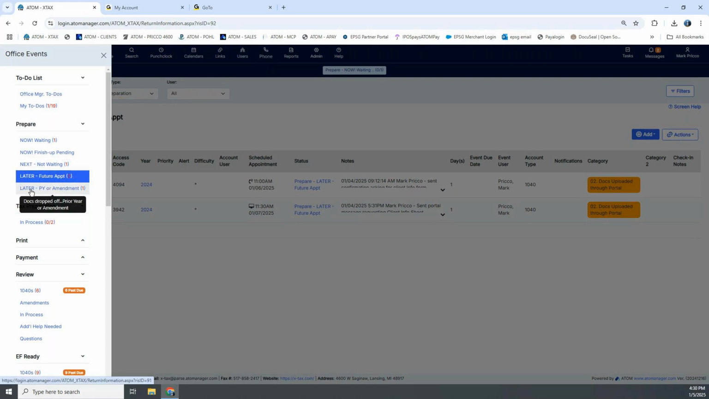Again, I'm preparing this later. There's no rush. If there was a rush, I'd be moving it up because it goes in priority. So priorities, this one's first, second, third, fourth, fifth. Later means I'll work on my prior years and my amendments when things slow down, or if I'm not doing anything, I'll go ahead and grab it.